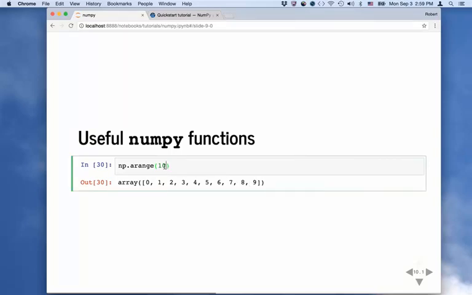Let's say I didn't want to start at 0. Maybe I wanted to start at 1, and I wanted to end at 9. I could do that. So it'll start at 1, and it won't include 9. It'll actually end before that. Right? So make sure you keep that in mind. If I wanted to include 9, I'd have to have a bigger number, like 10.